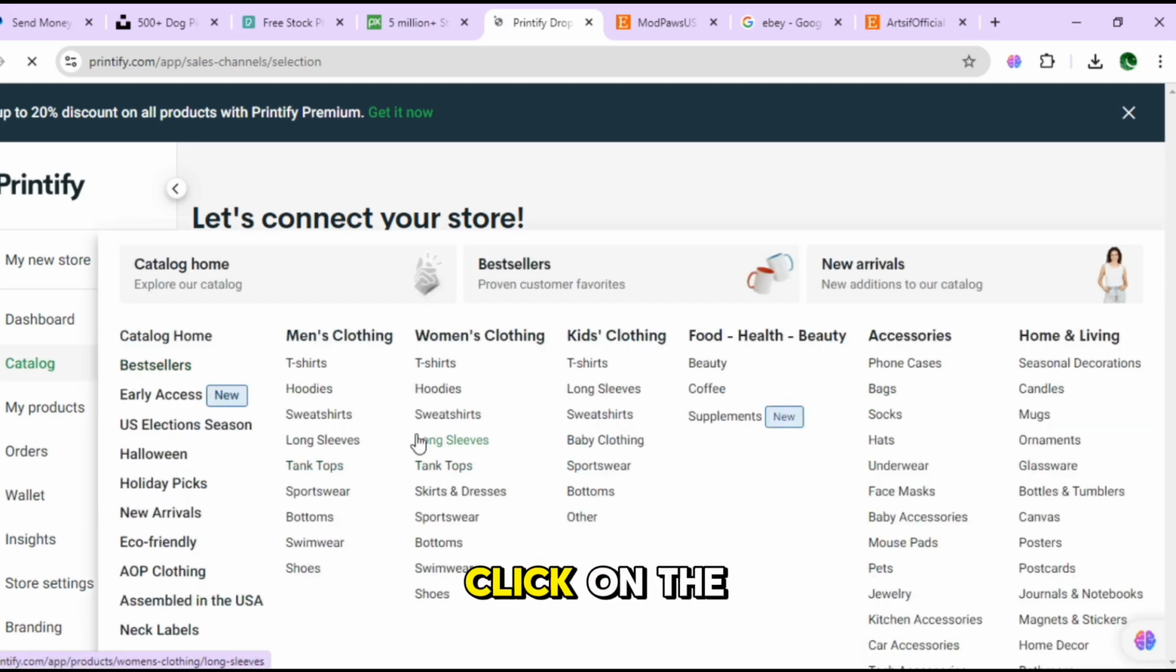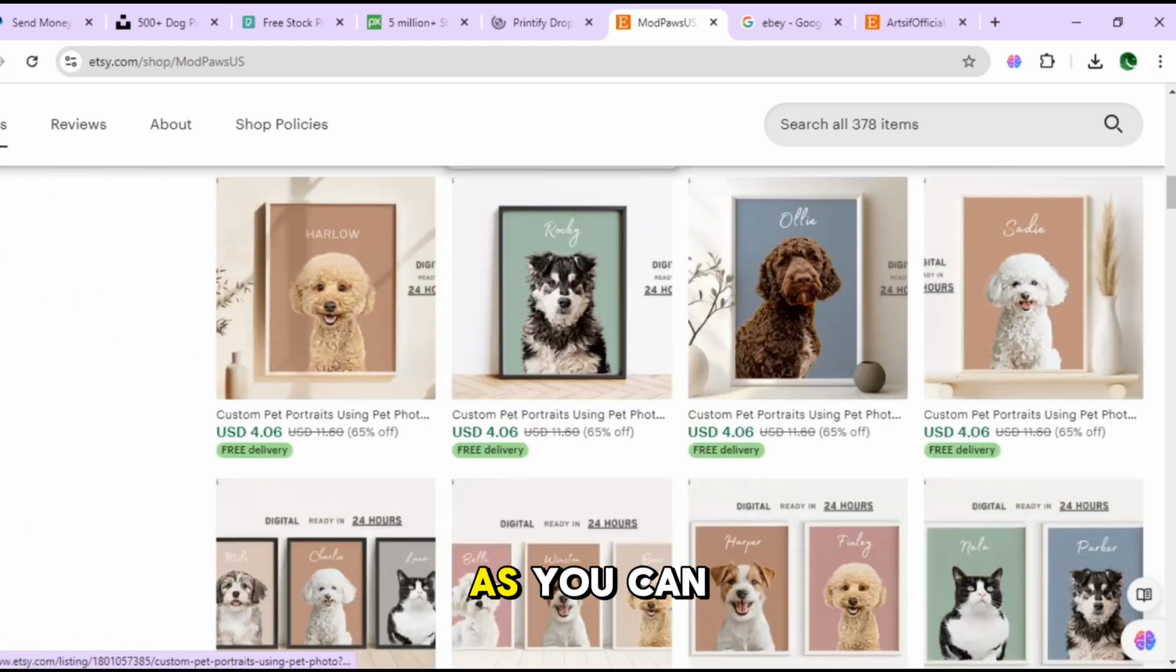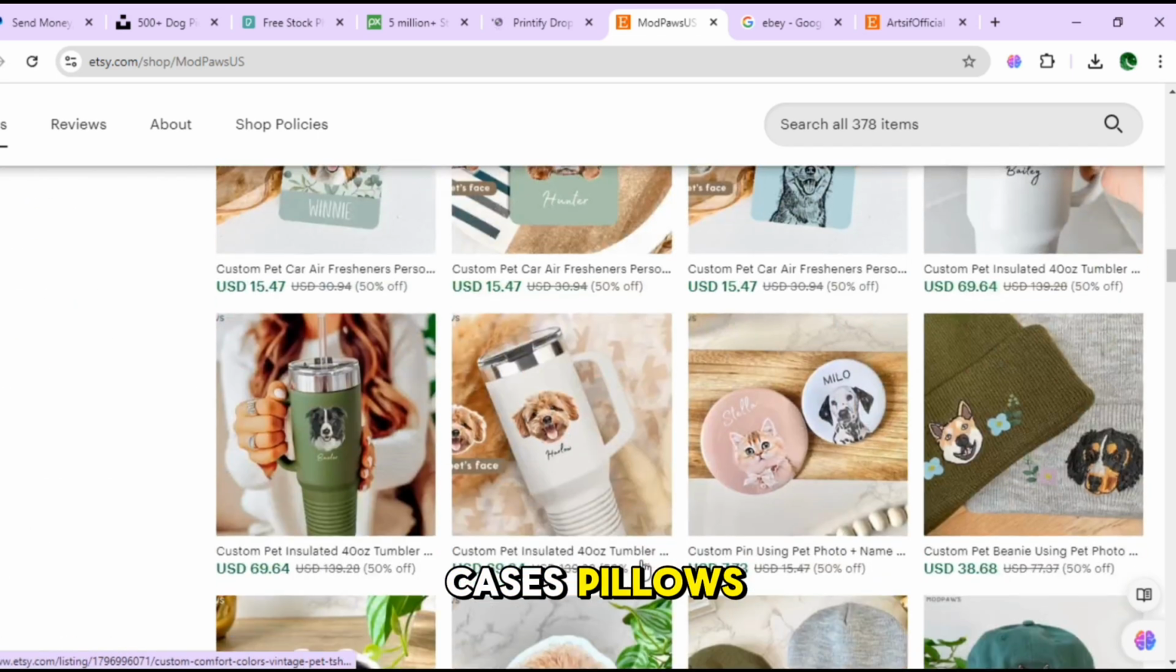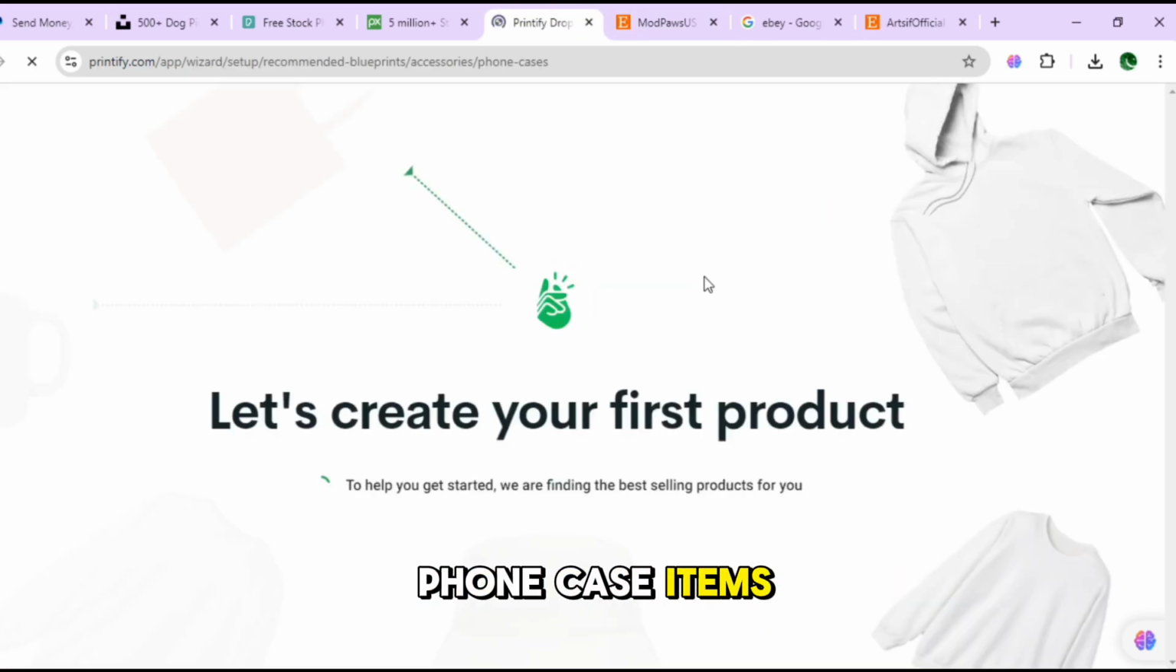After that, I want you to click on the Catalog option from the left and select different items one by one from there. As you can see, this shop is selling phone cases, pillows, mugs, t-shirts, and much more. So we will also design these items on Printify one by one, starting with the phone case items. Just select it from there.